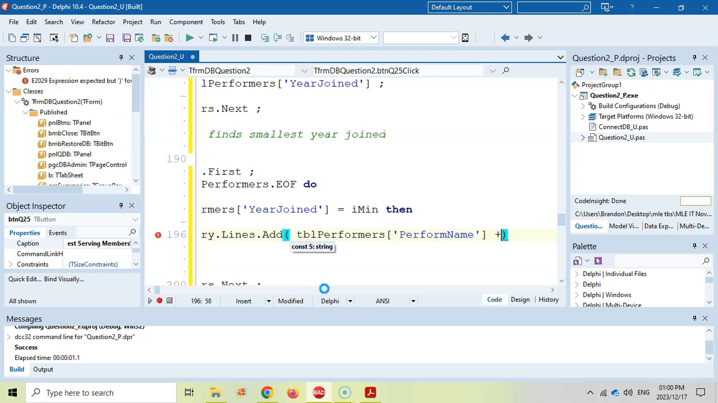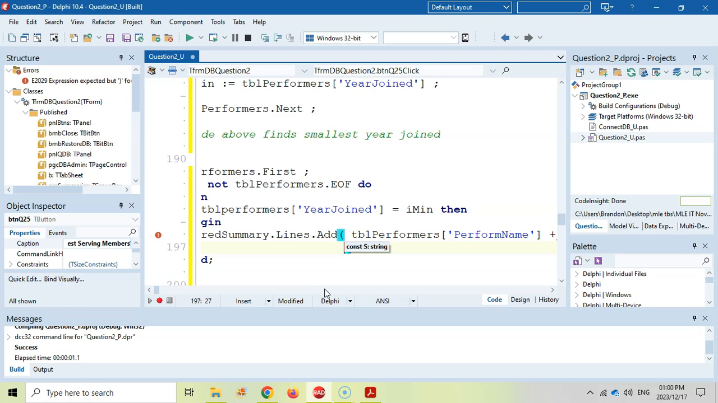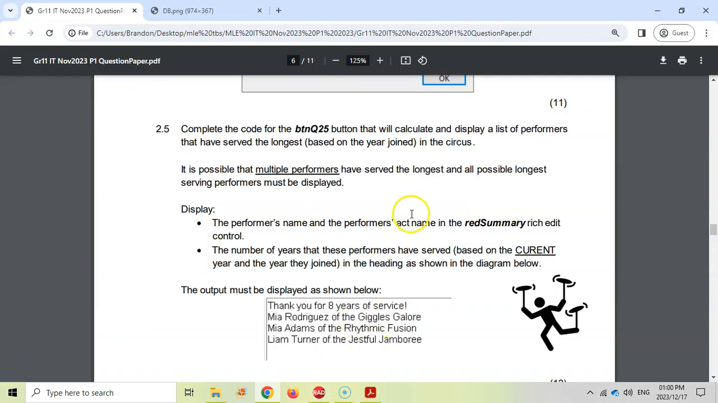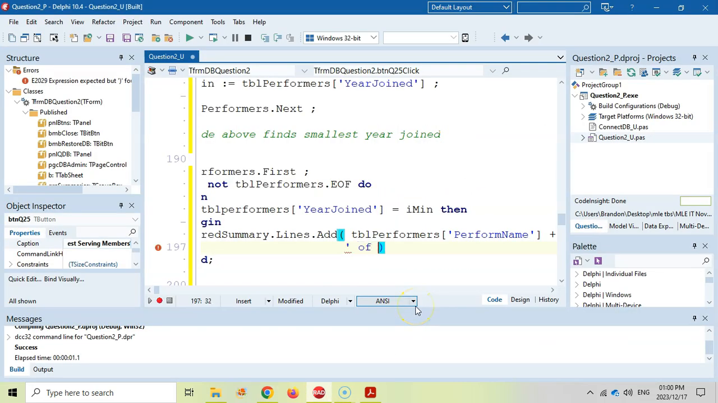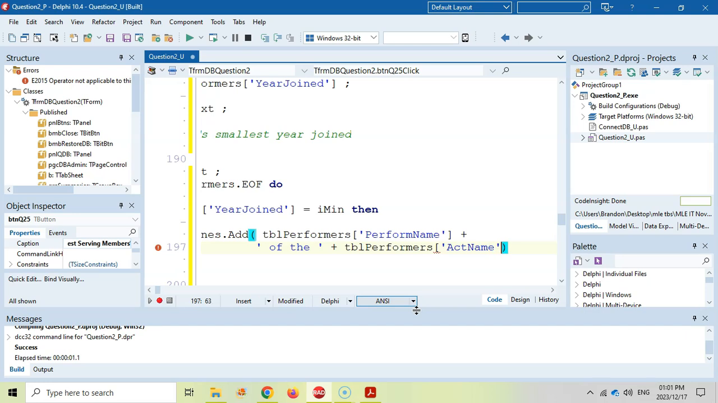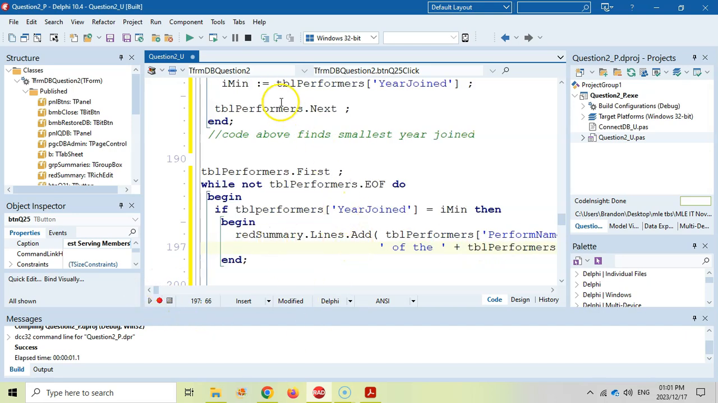And then we're going to add the text. What text can we say? Of the, and then we're going to put their act name. So I'm going to put the text of the, and then we're going to put the TBL performers act name. Now both of those are strings, so there's no need to convert anything. So go fetch the perform name, go fetch the act name, put it like that. So there we go. So let's test it quickly.